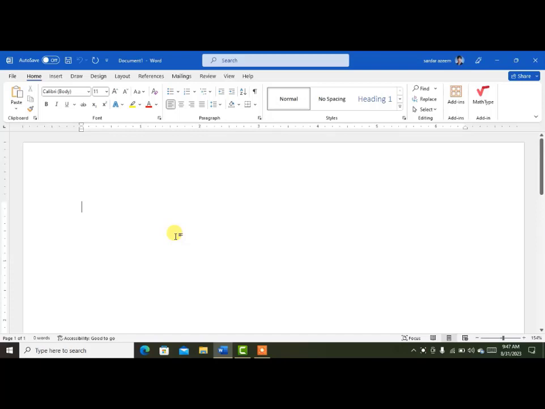Today we are going to discuss some commands in the file menu of Microsoft Word. Now, as this is Microsoft Word, we need some text over here. Without text we can't proceed.